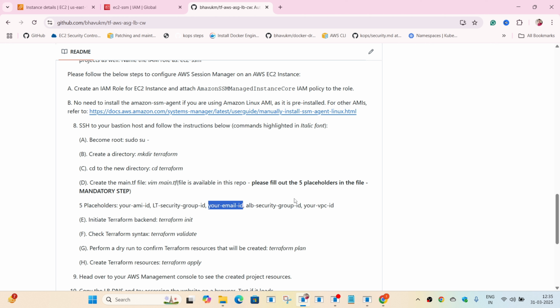Similarly, your VPC ID is going to be different. I'm using a VPC of my own in my account. So if you're using another VPC in your account, this ID is going to be different. So you have to make changes to these 5 placeholders for this script to run successfully. Okay.